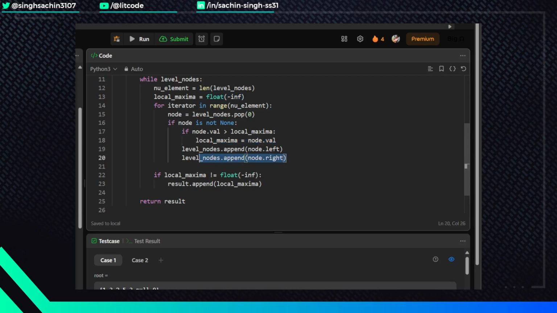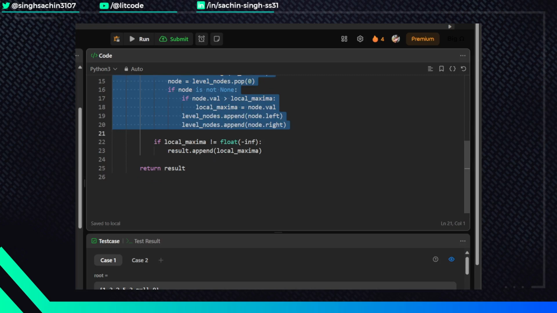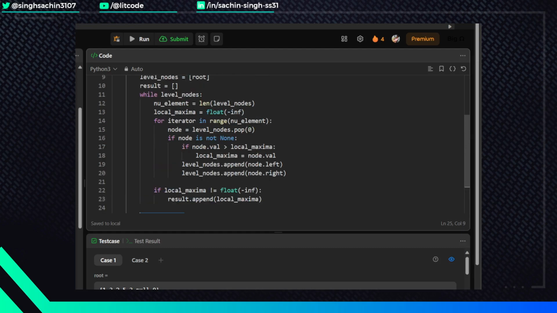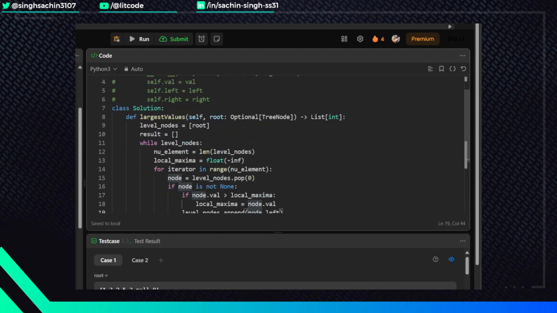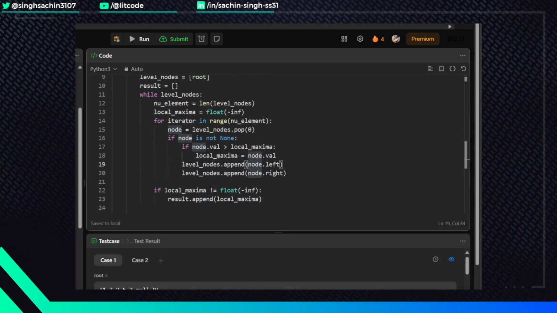After that, as we discussed in the explanation, we are appending the adjacent nodes into the queue. Once this part is done, we are just appending the local maxima to our result, and at the end we are returning the result. So this was the complete code which should work. So let's check out the test cases quickly.